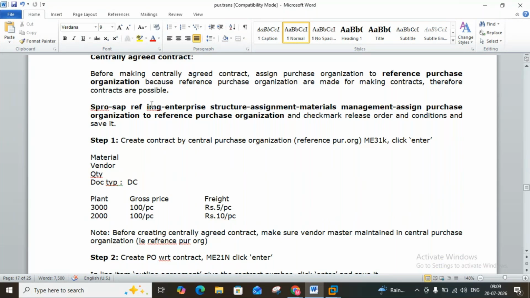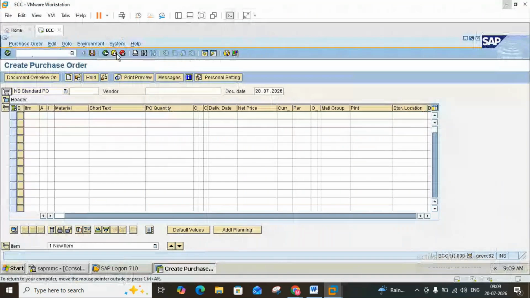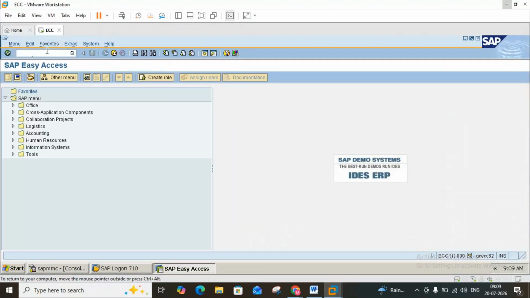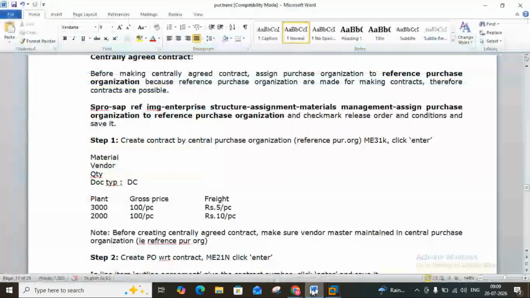Where it is, you need to go through this menu path. So I'm going to SPRO. But already in predefined it is there. But if you want to practice in your own enterprise structure, then you need to do this. So for 3000 already it is there. No need. I'll show you now. SAP reference IMG, enterprise structure.